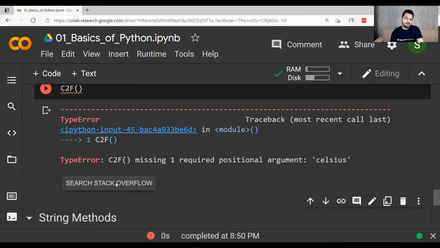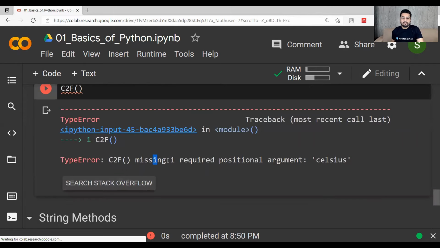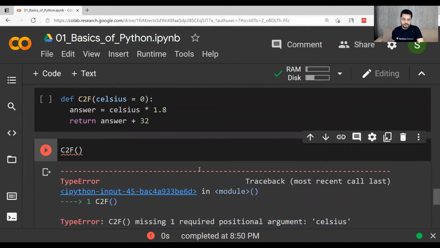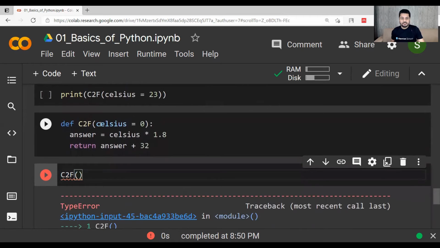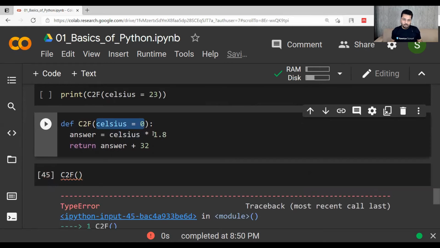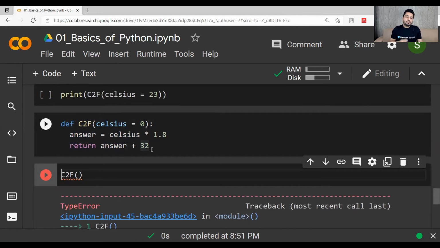Error. Why error? Because it says missing one required positional argument: Celsius, right? This can be corrected if we give a default value. While defining the function, we can give Celsius equal to 0. We are again defining the function, calculating the answer and returning it. But in this case, it allows me to even call the C2F function without an argument.